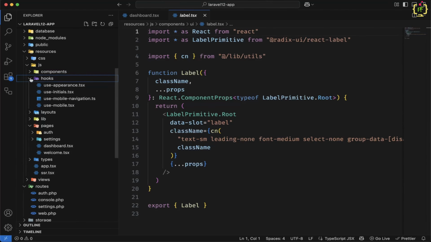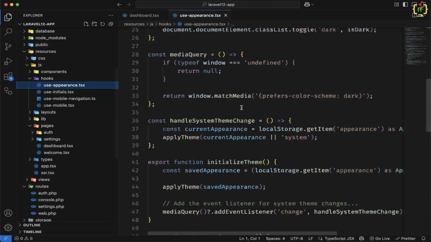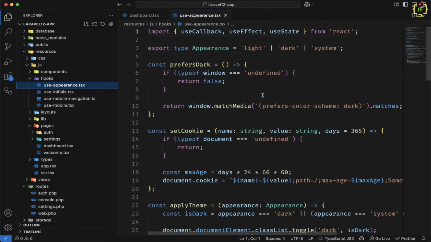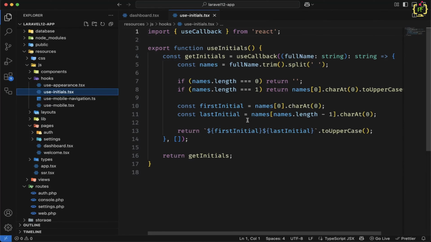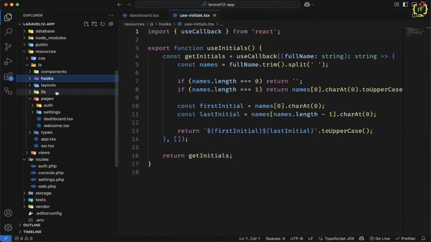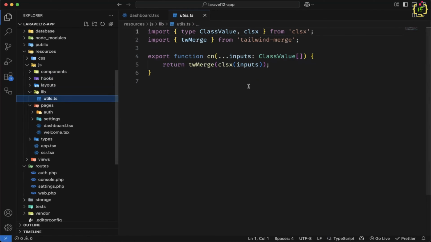We have the hooks. So these hooks are added for managing the settings, just like appearance and mobile navigation. Inside this is for managing the appearance, and this is for splitting the name that we saw in the profile settings. Next we will see this lib folder. Inside this we have the utils.ts, and this is merging the classes here.